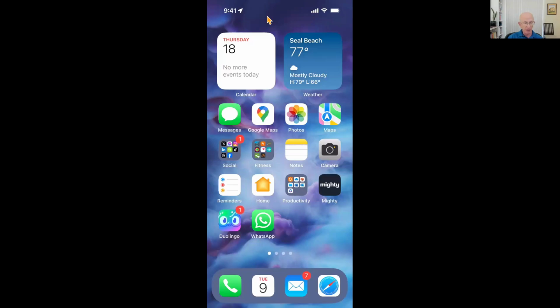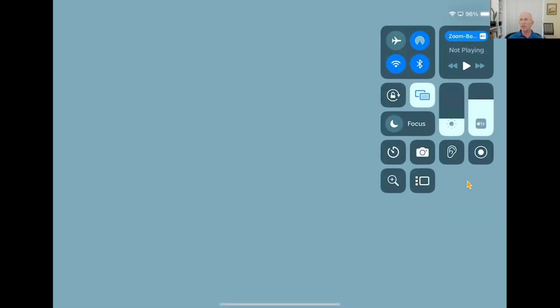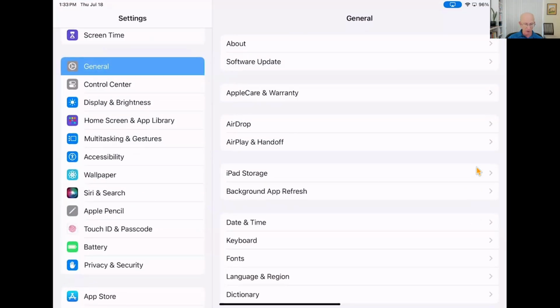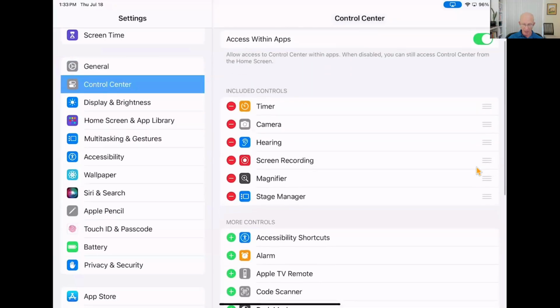The iPad is virtually the same process. Open up Control Center. I do have screen recording here. The same thing, you would go to Settings, and in Settings, you would go to Control Center. And in Control Center, you would see if screen recording is there. If it's not, just go down to More Controls and tap on a plus button, and it'll bring it up. You can customize that. We did a session on how to customize Control Center when I was in Spain, and I think that's probably why I have the screen recording in there.